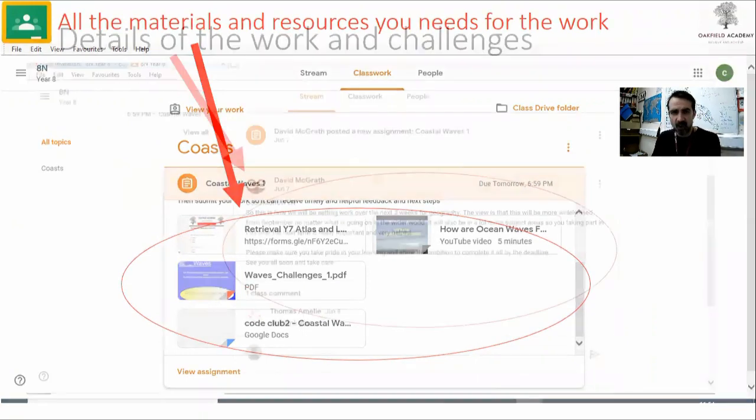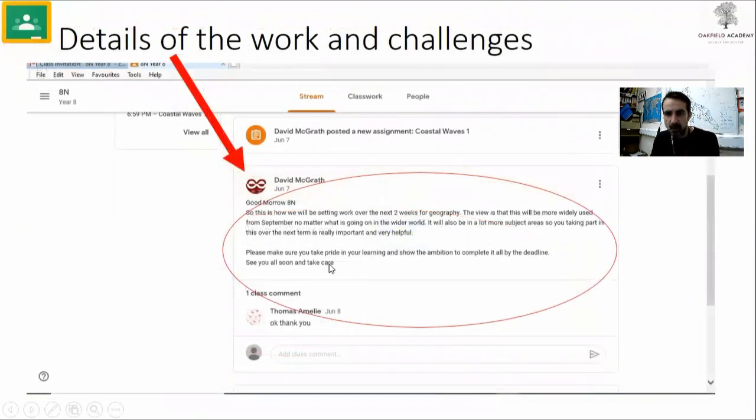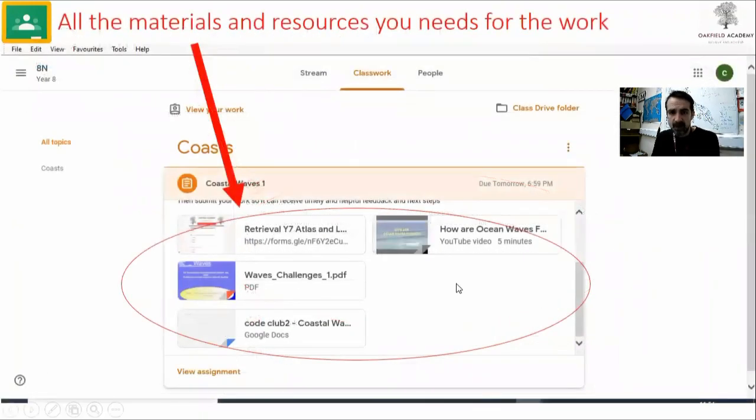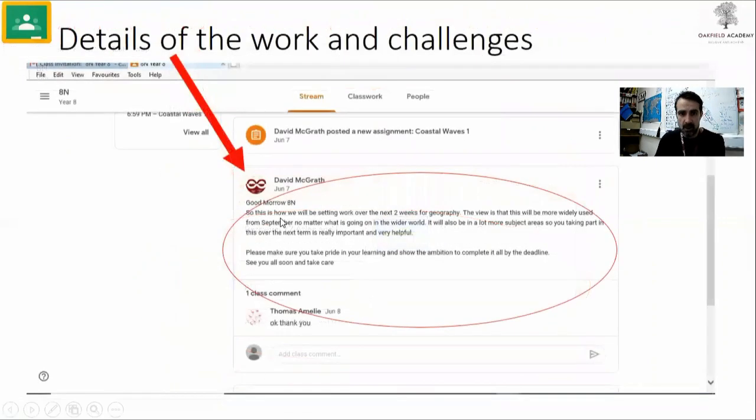Once you've clicked your piece of work, it will tell you what to do. All the materials you need will be there, and it will all be clearly labelled. So for instance here, this person has to do a retrieval quiz, this challenge, and then whatever these 2 things are here, and that would have been labelled here in the details.